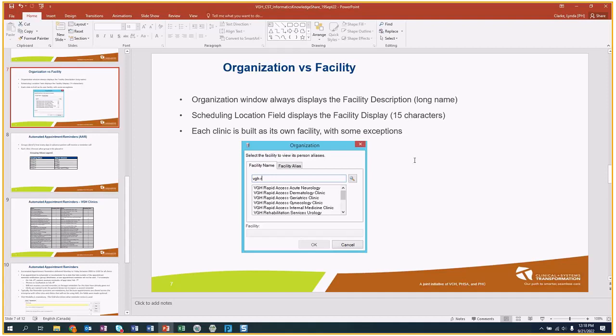And it's also important to note that each clinic is built as its own facility, but there are always a few exceptions where clinics are built under the main hospital facility. And so when you're searching for them in this org window, you'd actually be choosing the main facility. So VGH V, I think it's VGH Vancouver, is what would come up. And then within the encounter, you'd need to drill down and select your clinic from the list of options.